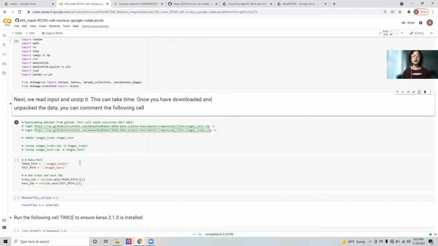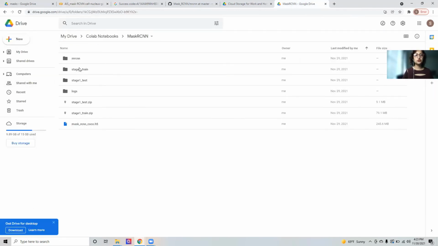Now this one cell is very useful in order to download the data. As you can see, there are 2 data sets. One is your stage 1 train and stage 1 test. Now I have already downloaded it, so I don't need to redo this. So stage 1 train and stage 1 test.